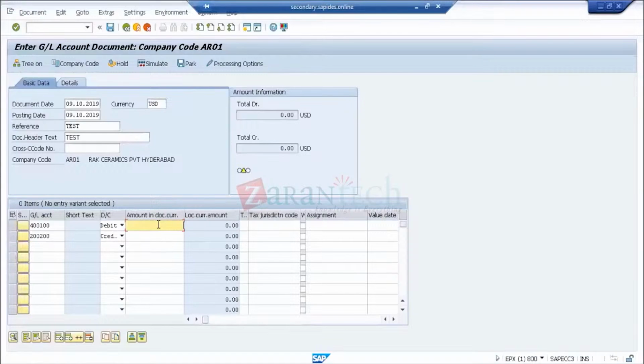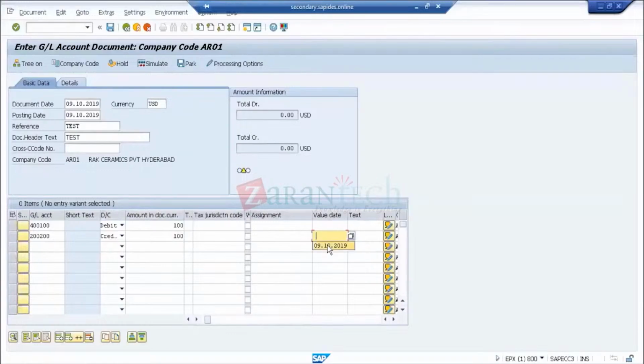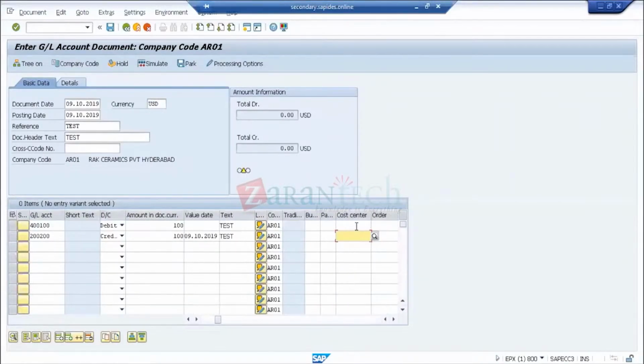So I'm taking some $100 here. The value date I'm taking as today. You're posting some, so I'll take the same because you copied everything. You copied from the S01 only. So okay, RK01. Now I'll press enter.